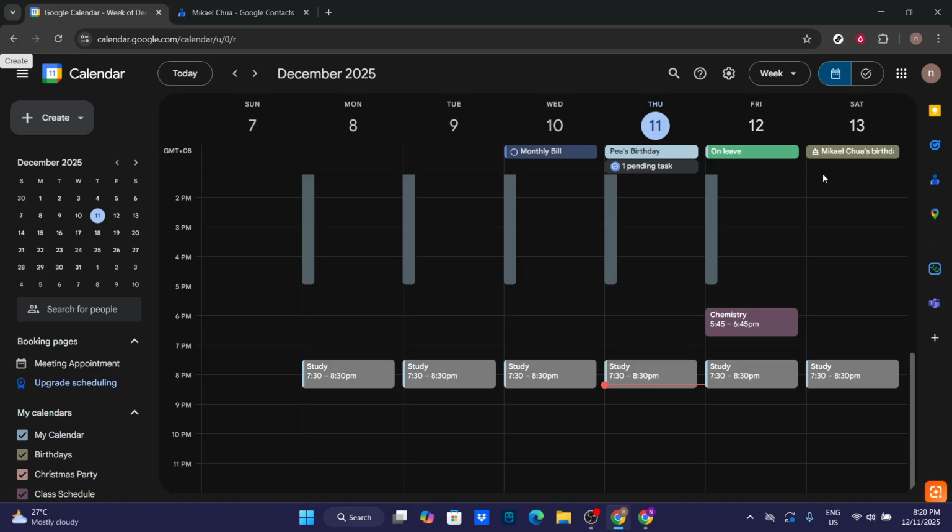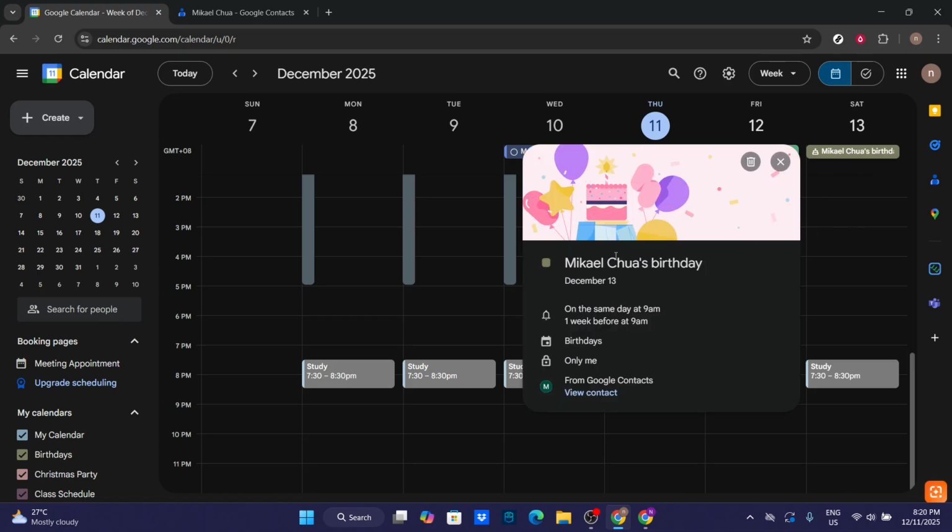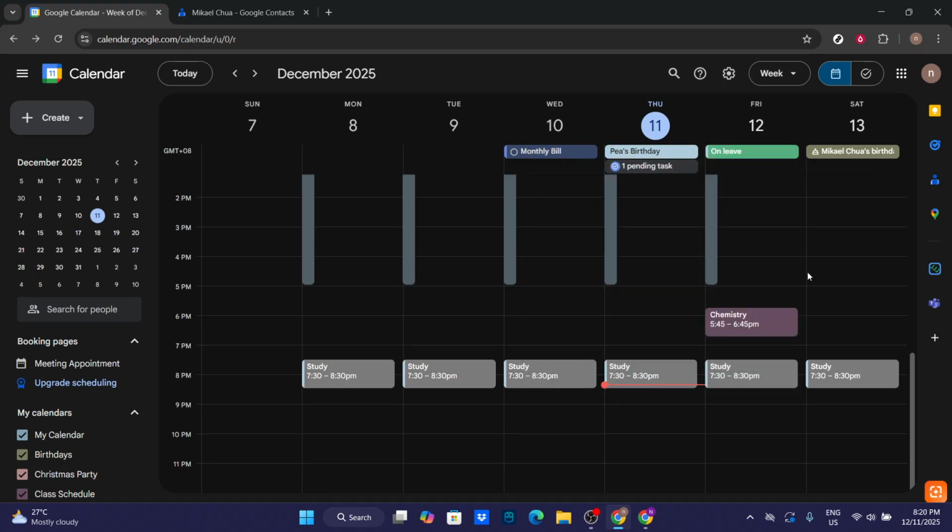If you don't see it right away, check that you're viewing the same account and that the Birthdays Calendar is visible. Sometimes it takes a moment to sync, so a refresh usually does the trick. And that's it. You've successfully added a birthday to Google Calendar by saving it in Google Contacts. This keeps your reminders consistent every year with minimal effort.